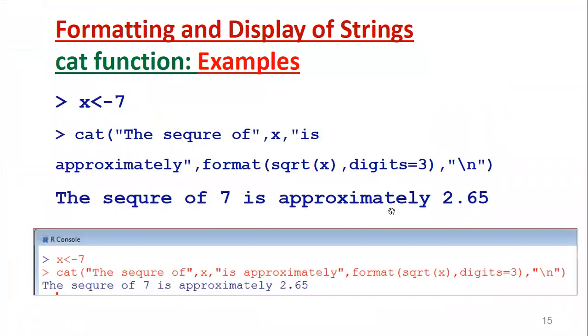Then another example, the same square of x, approximately, using the format function. In our previous lecture we discussed print and format. So within the print we can use the format function, or within the cat also we can use the format function. Here you can see format of the square root of x, and we are using maximum possible digits. So digits equal to 3, then you can see the result. So total 1, 2, 3, 3 digits.